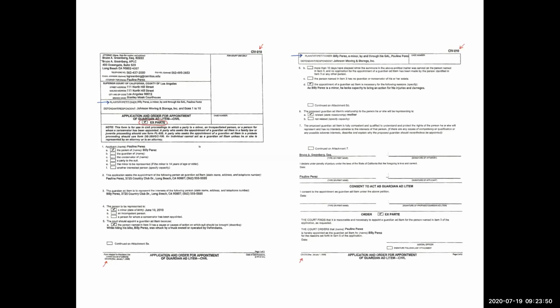Let me walk you through this form. Item number 1 on the left screen, applicant Pauline Perez is the parent of Billy Perez. Number 2, information about who is the applicant, her name, address, and phone number. Item number 3, who is the minor? And by the way, this form can be used for anyone who is incompetent. For example, an adult who has dementia, if they're injured in an accident, you can file an application to have somebody represent them in court.